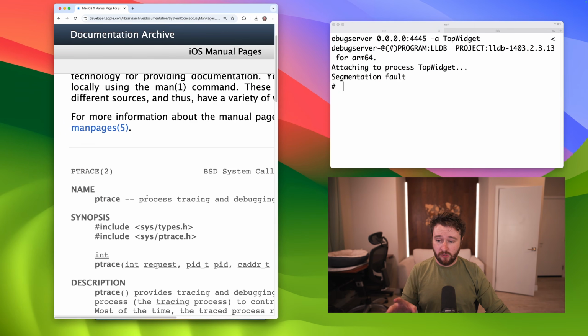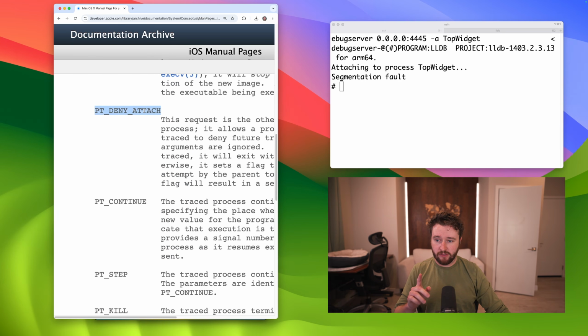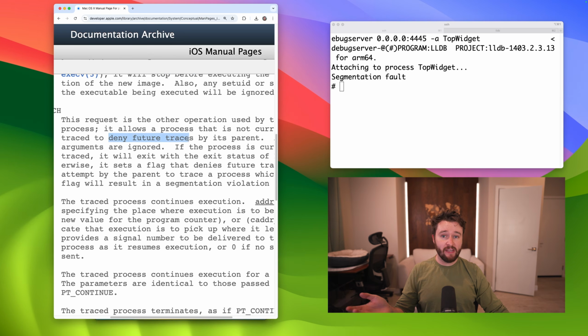Now, ptrace is super cool. It is the thing that powers most of the debugging functionality that we know and love. But in particular, we're interested in this operation, PT_DENY_ATTACH. It will prevent any future debugging requests, and if the app is already being debugged, it will exit out of it entirely. Now, there are effectively two ways an iOS app can include this functionality, and how we tackle it depends on which way it's using.